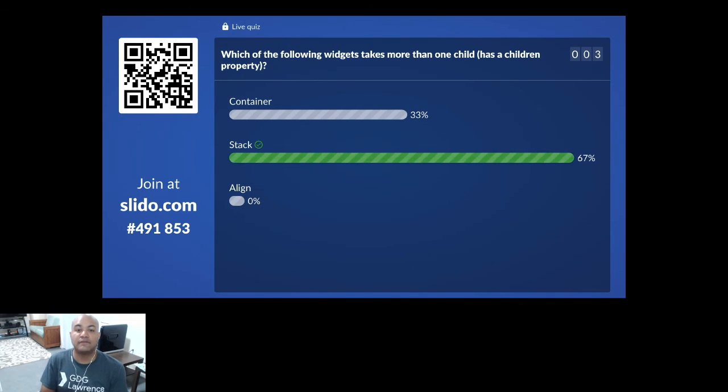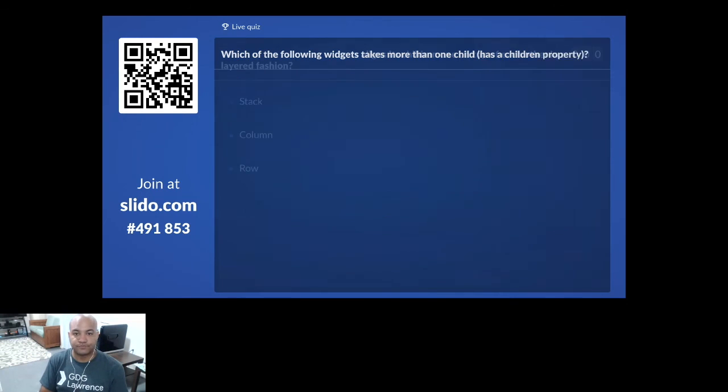Let's see which one. The stack. So the stack has a children property because you can add them in a layered fashion. The container can only take one child, but that child could be a stack. That's why maybe the question should have been framed: which one of these only takes a single and only child as the immediate child? But yes, the container can only take one child, but that child could be a stack, which has more than one. But the stack is the one that actually has a children property.